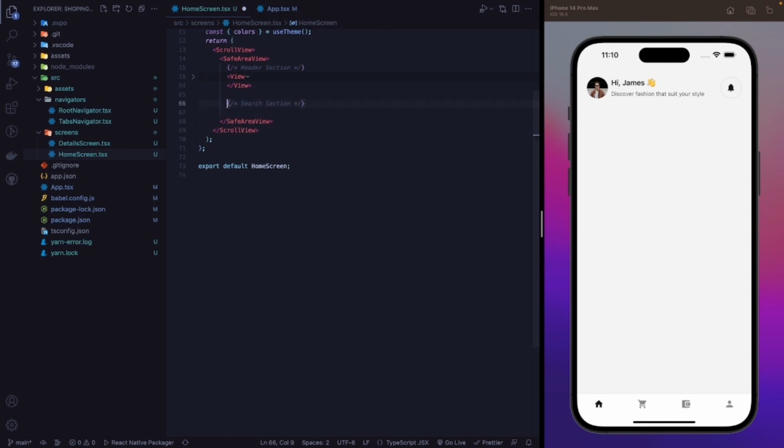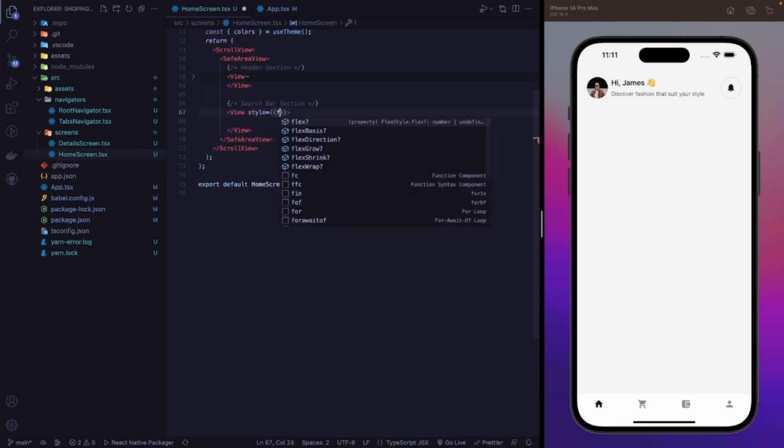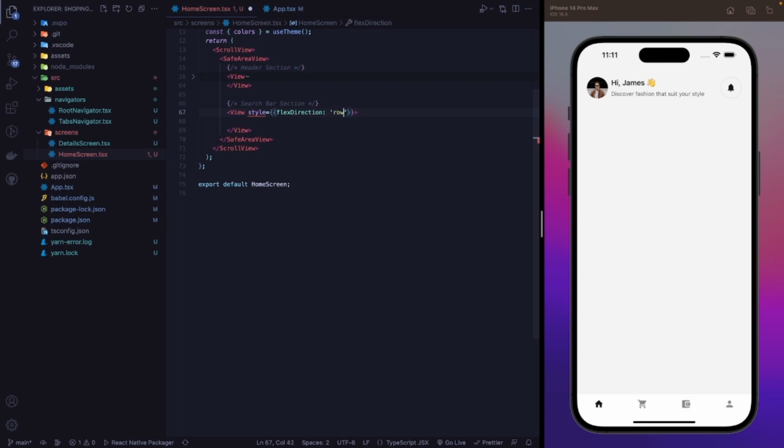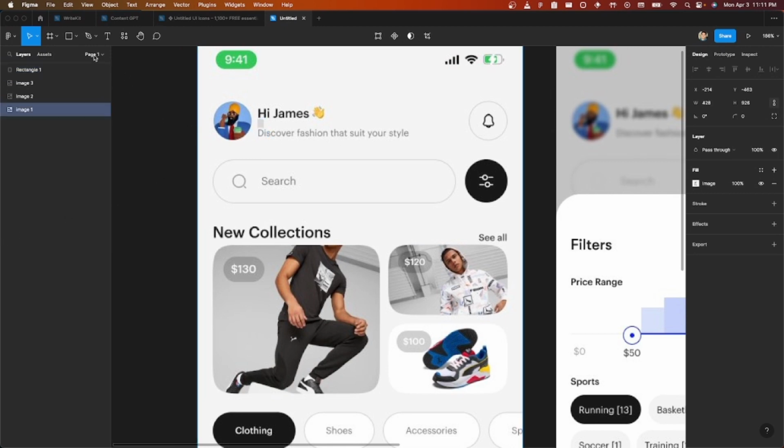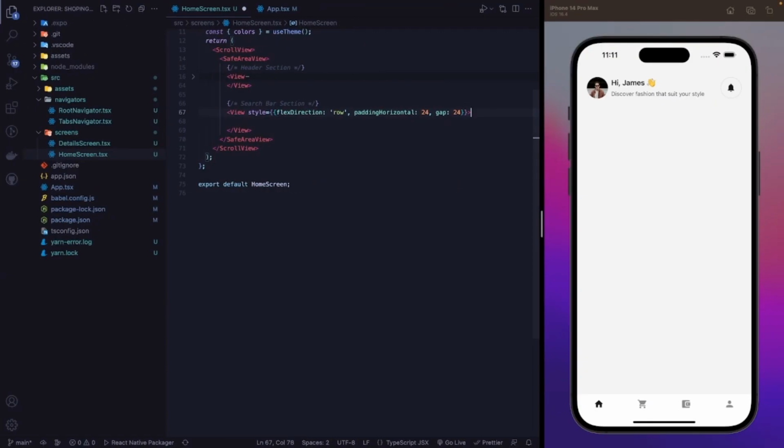Search section, or let's just call it search bar section, and let's add a view, and then let's style that up. Flex direction should be row, and padding horizontal would be 24, and the gap should be 24 as well. I'm pretty sure the gap is 16. So the gap is actually 12, not 16. Okay, so let's add gap 12.